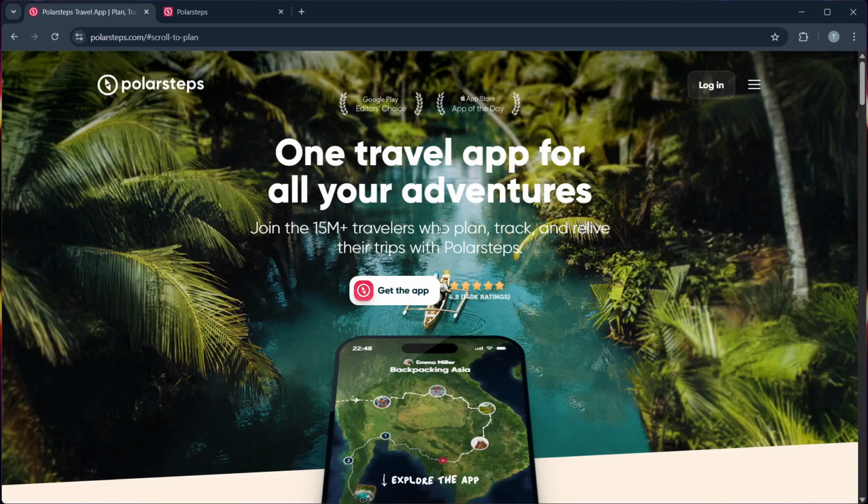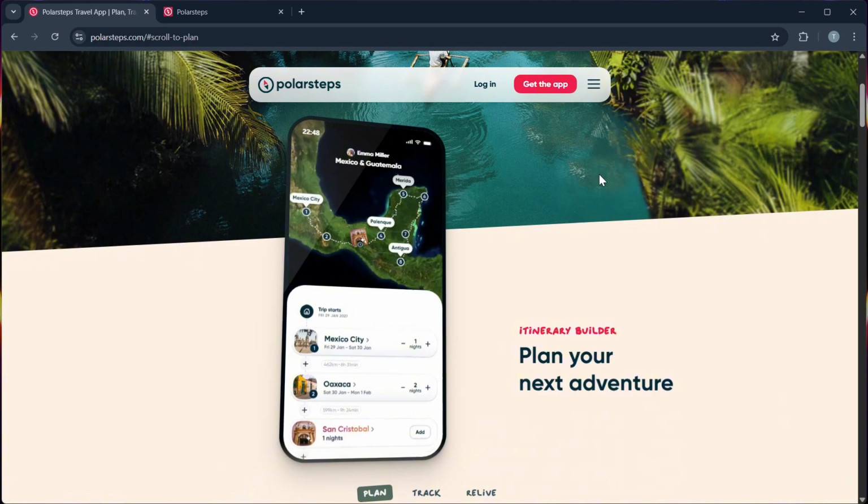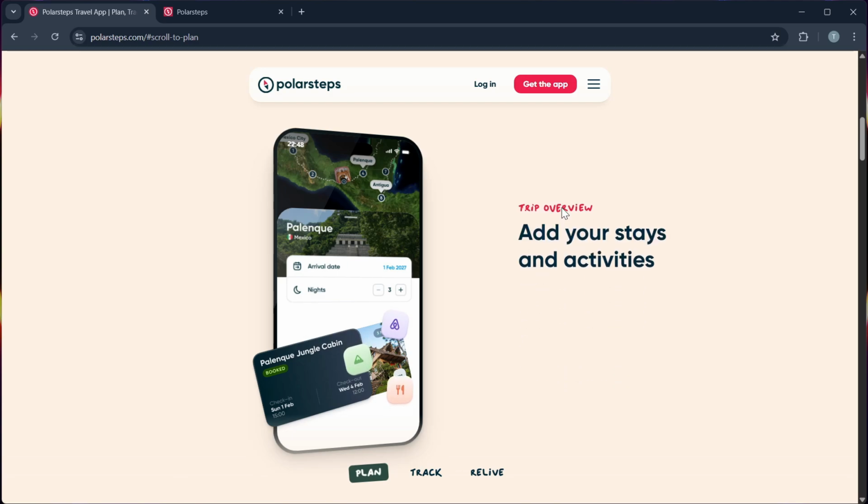How to use Polar Steps. So, step 1, download Polar Steps from the App Store or Google Play and then create an account. You can sign up with your email, Google, or Facebook. Step 2, set up your profile by adding a profile photo, travel goals, and preferences.